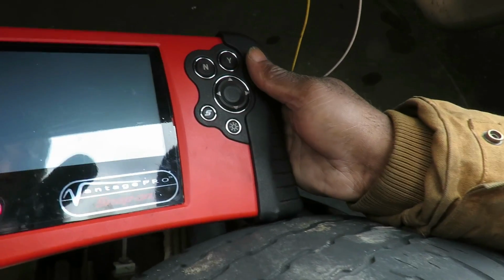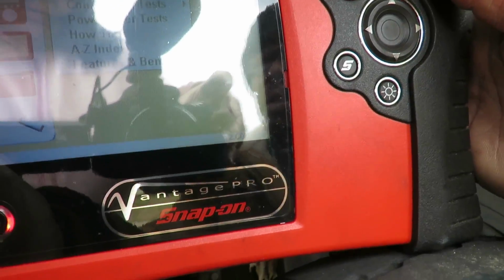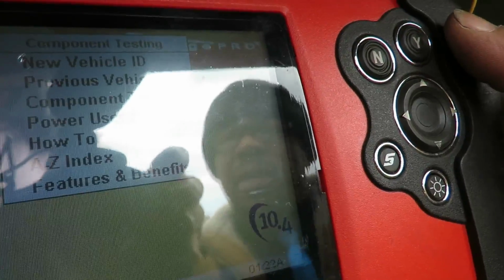Can you see the screen? Can you move it? Yeah, straight. Yeah, I can see it.